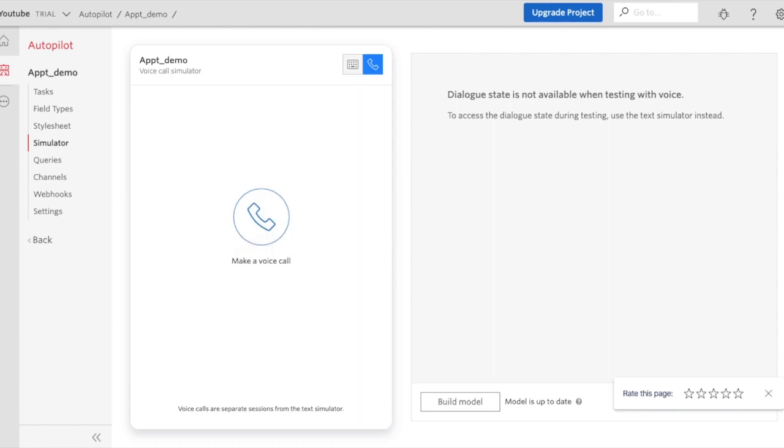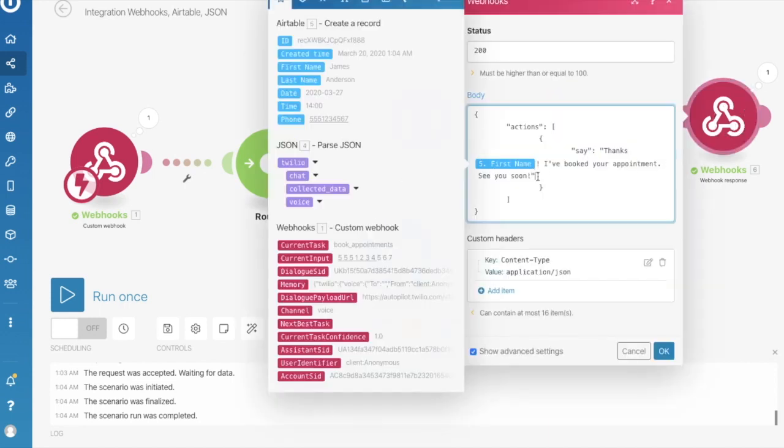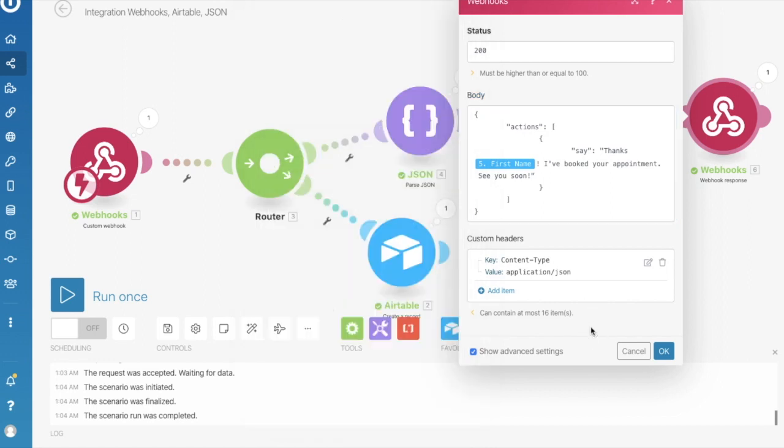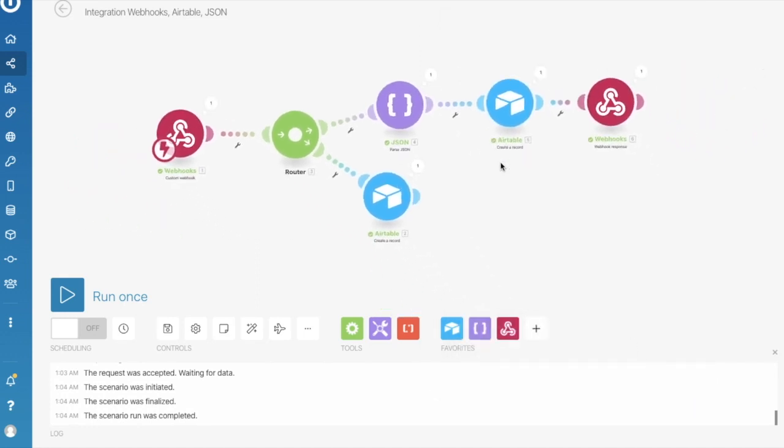For some reason, that ended early. I'm not sure why. But basically, it's never done that before. Could be something with a trial. But there you have it. That's how you connect Twilio to an Airtable database.